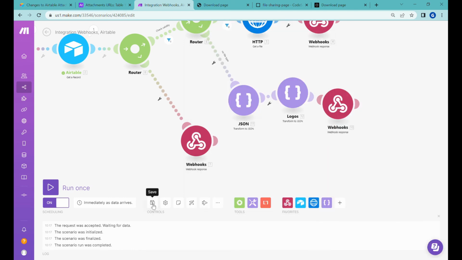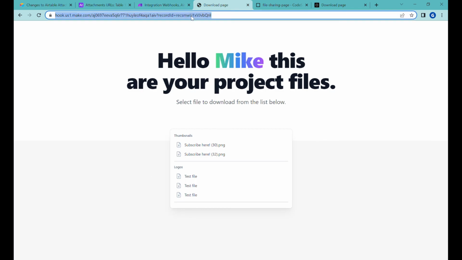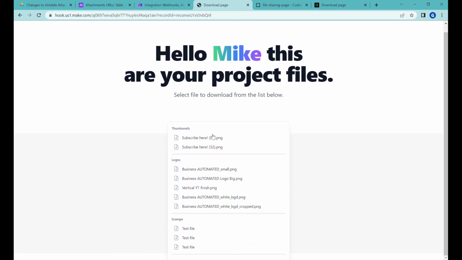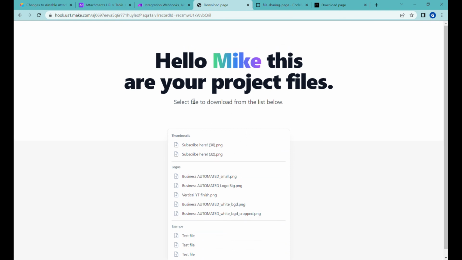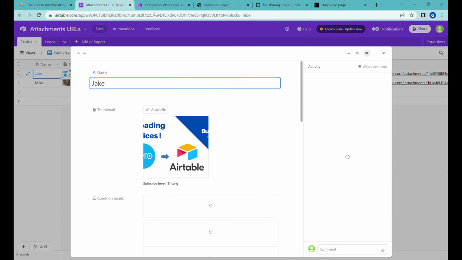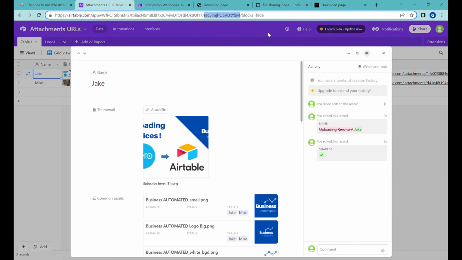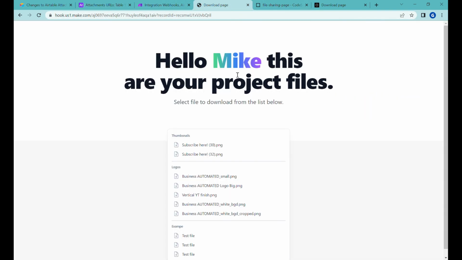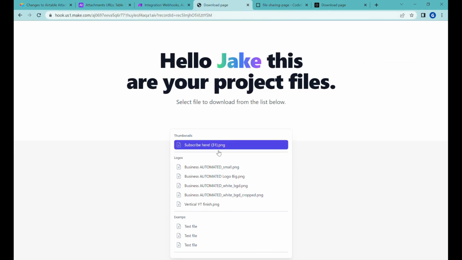Okay, let's save it. And you can see that here we have all the logos from that particular record, as well as the thumbnails, and here an example of other attachments if you would have them. So this is a way how you can create a simple download page if you have multiple files that you would like to share. It doesn't have to be only images. This could be pretty much any type of files that you would like to share from there.